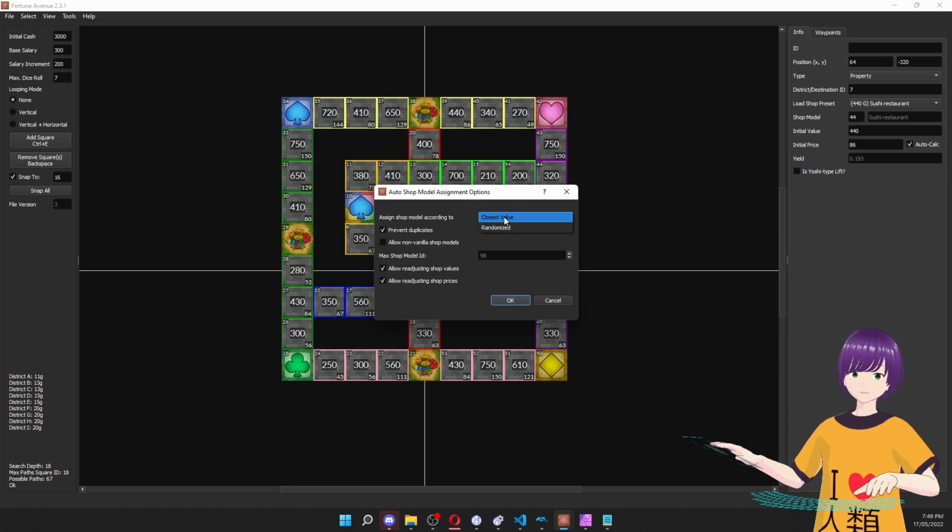You can set the shop model to the closest value of what you've specified for the shop, or you can make it completely random if you don't. You can prevent duplicates, so every shop is unique. And you can also allow it to readjust the shop values if you want. We're probably not going to use that for our purposes.